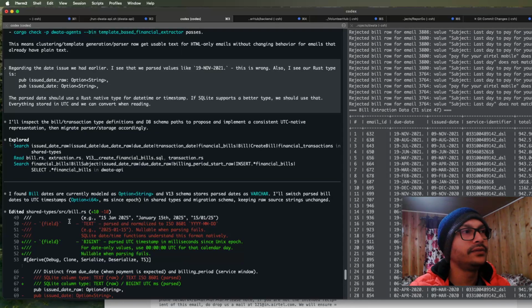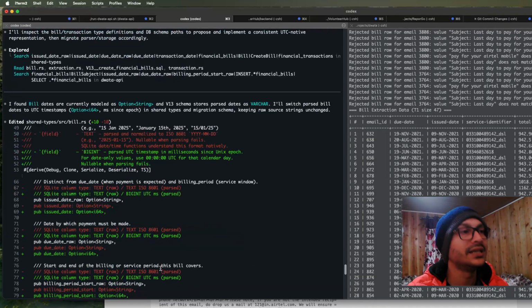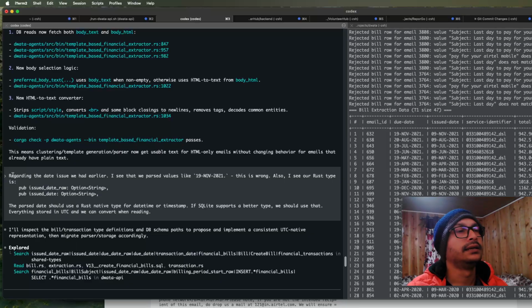So what I feel is that we should not have strings, and that's what I'm accounting for. Whatever can be a better type should be, because right now I'm not investing so much time to figure out the best native type to store. Instead, I just see that these Rust types are Option<String>, both in the raw as we extracted, and after parsing.